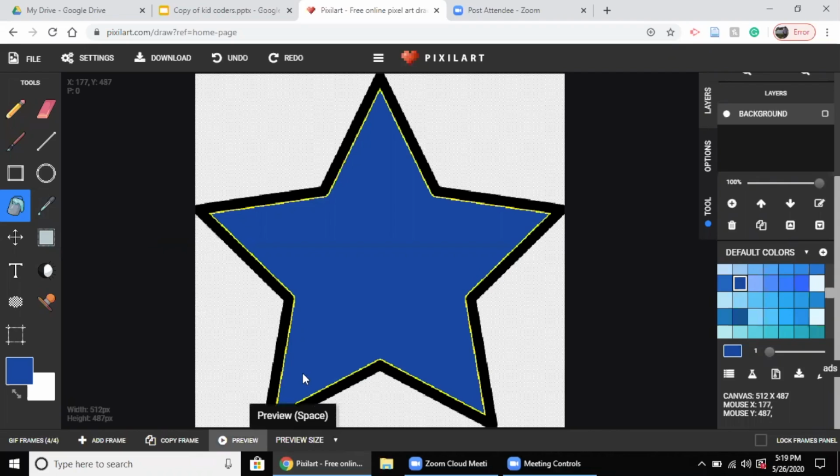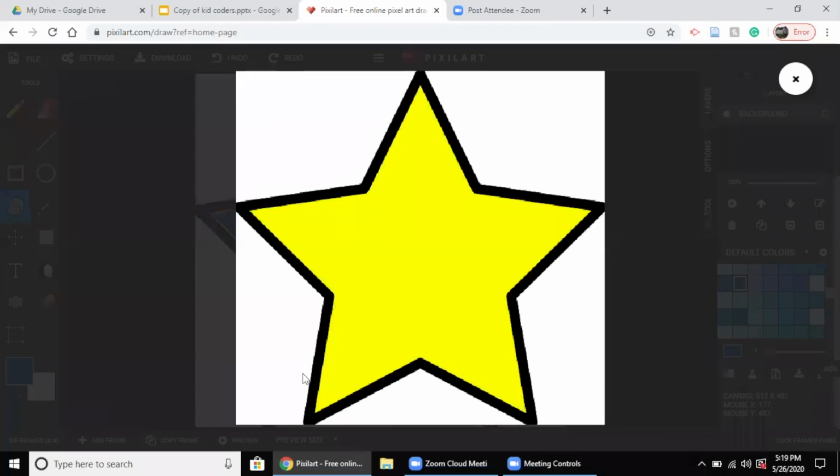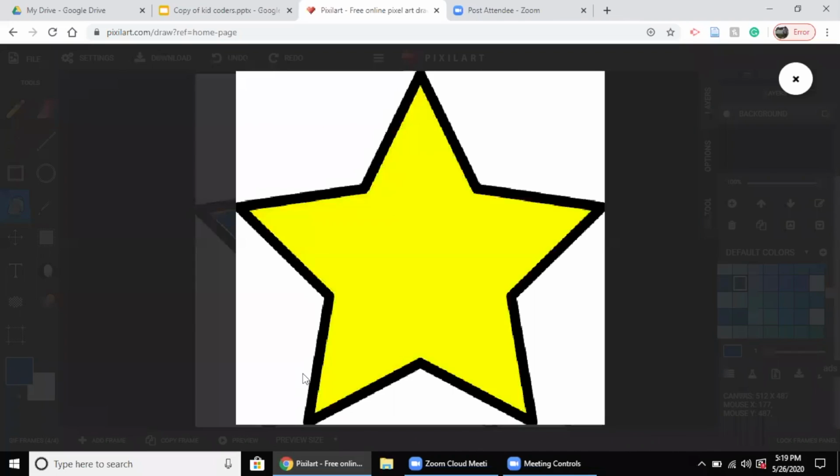So I'm going to click on preview and let's see how it works. Do you see? Isn't it cool? It's showing me different colors inside the star now and it looks like it's glowing. So this is a very nice application and it's absolutely free on your computer. You can go on this application and you can play with this.